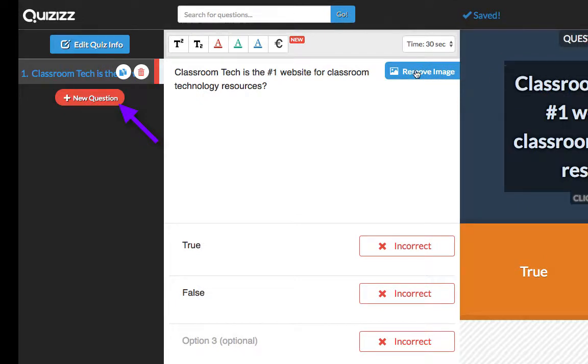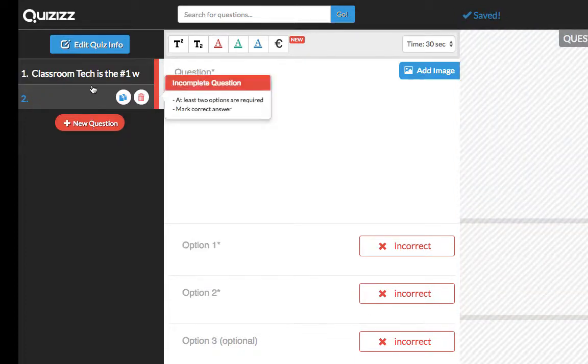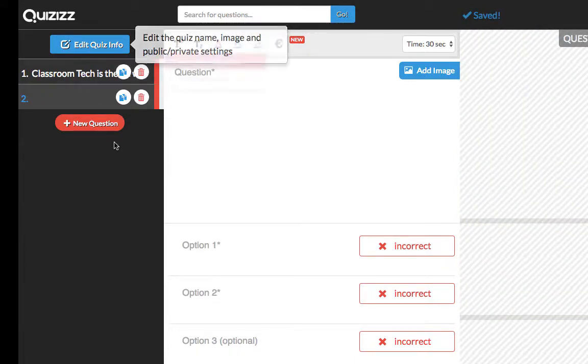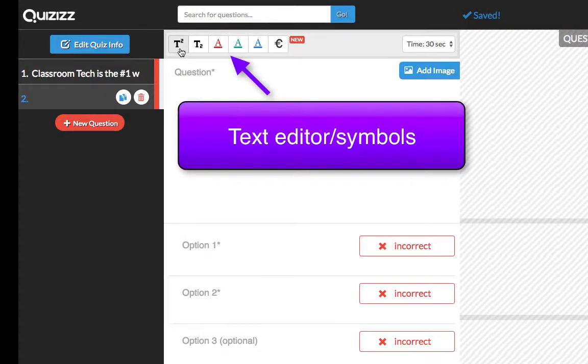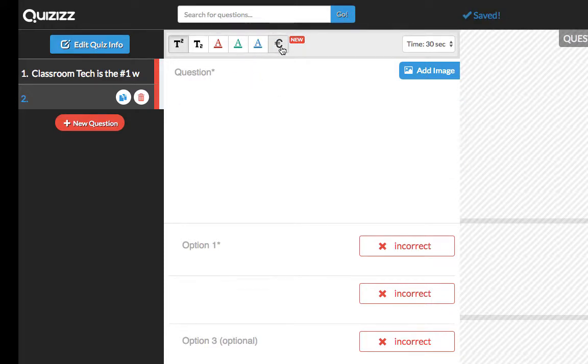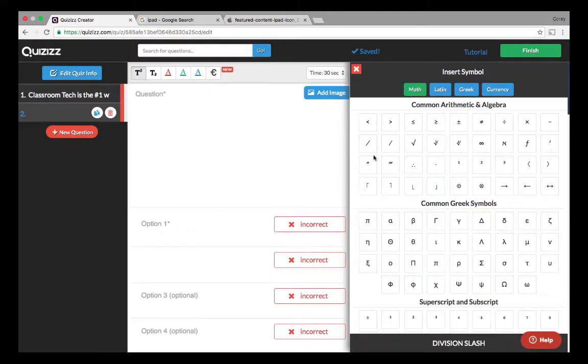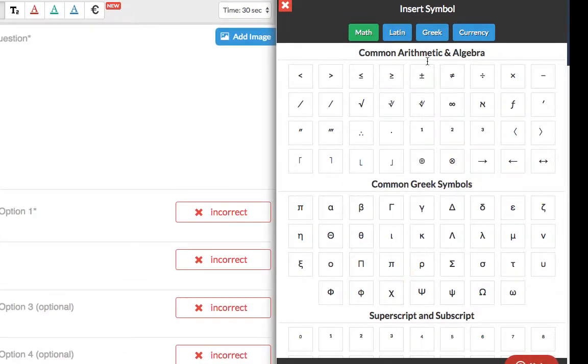If I want to create a new question, I can do that by hitting the new question button right here. I can always go back and edit the quiz info. If I'm doing something with math, I can use these different features that are available. If I need to add common arithmetic and algebra symbols, I can use these that are all here. And it gives you even ones for Latin, Greek, and currency.